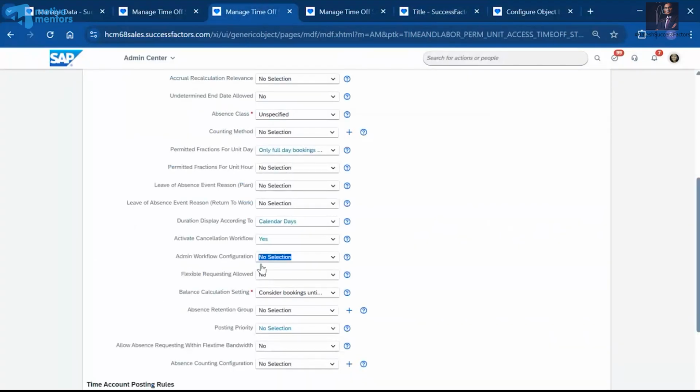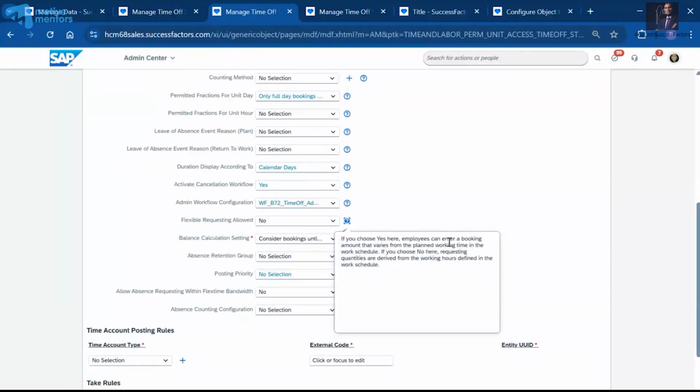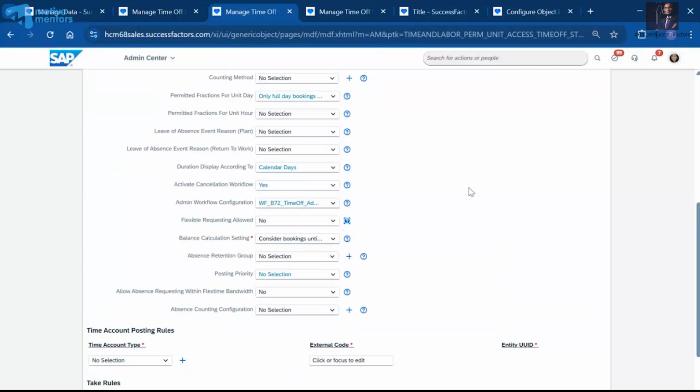Copy, come down here. This is for admin workflow. For cancellation also workflow will get triggered. For both the things it will get triggered. Like flexi requesting, where I don't want any flexi requesting. Let's say if we choose yes, an employee can enter booking amount, where is the planned working time and work schedule. No, ignore it.